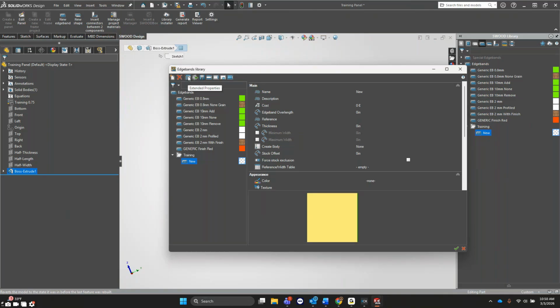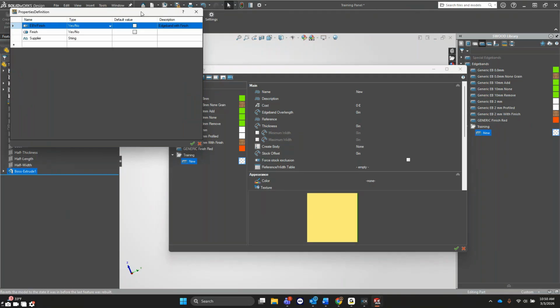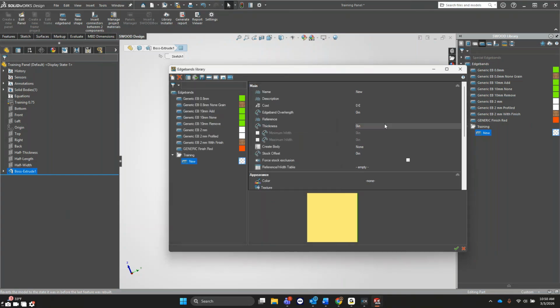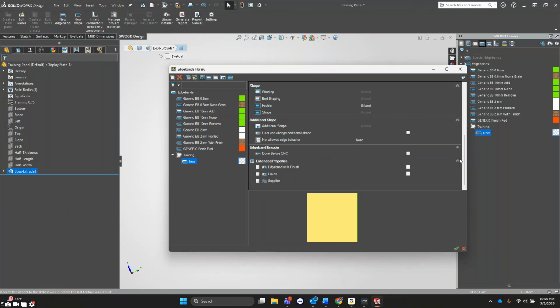Same thing with the extended properties. If we need to add those in, I believe this one already has, yeah, it has some extra ones in here already. So it has a supplier string if you add in there, some finish options like a yes or no checkbox. So that's already in there, and you'll see that at the very bottom here. You can see for the supplier, I can enter in a string of text.